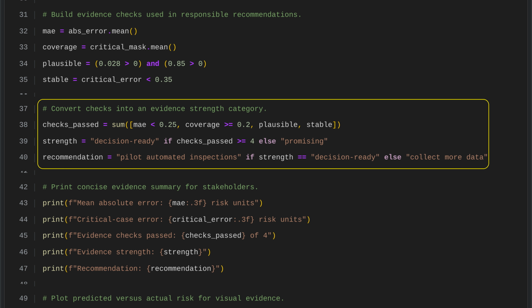If all 4 checks pass, the evidence is treated as decision-ready. Otherwise, it is considered promising. The recommendation then follows from that rating. Pilot automated inspections when the evidence is decision-ready, or collect more data when it is not.